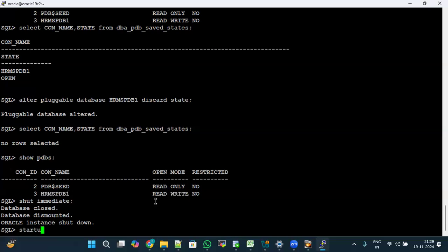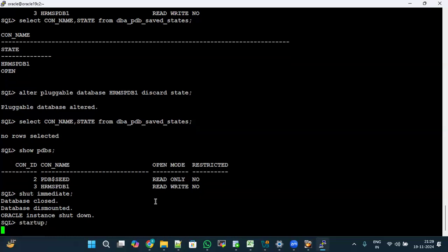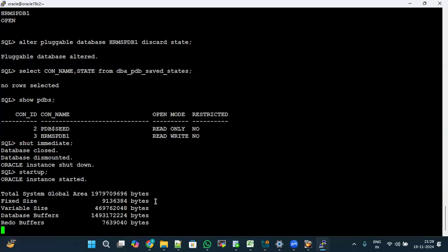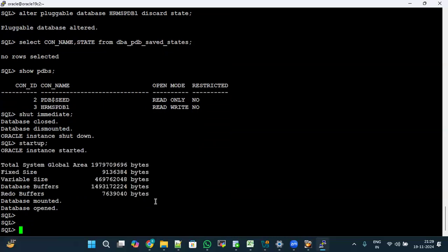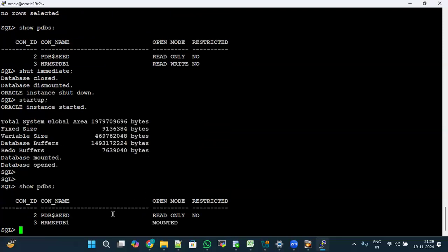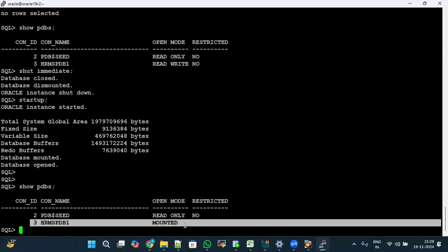Now you can say startup. By default, it opens in mount state. To overcome that, you can save the pluggable database position after opening it in read write mode, so that it will save the position. When you now restart the DB services, it opens in read write mode only. Now you can say show PDBS. It is open in mount state. Yes, because I removed the saved position, discard state. So this is about how we can open the pluggable database, default read write mode only.